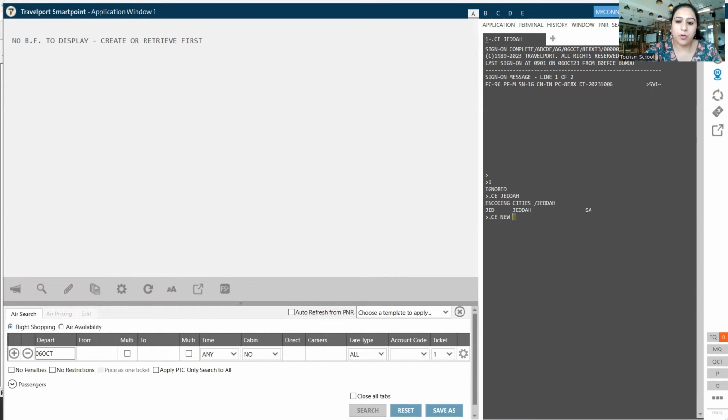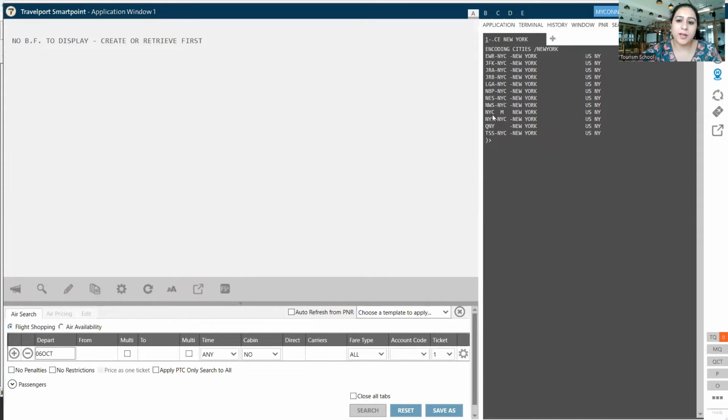If you want to encode New York, you type .CE New York. Because New York is a multi-airport city, M is mentioned on the right-hand side next to NYC. So NYC is the city code for New York. Because it's a multi-airport city, M is mentioned and the list of airports is also mentioned here. So EWR is one of the airports, which is Newark Liberty International Airport. Then we have JFK, which is John F. Kennedy Airport, and then the list of all the airports in the city. The system also shows the railway and bus IATA codes as well.